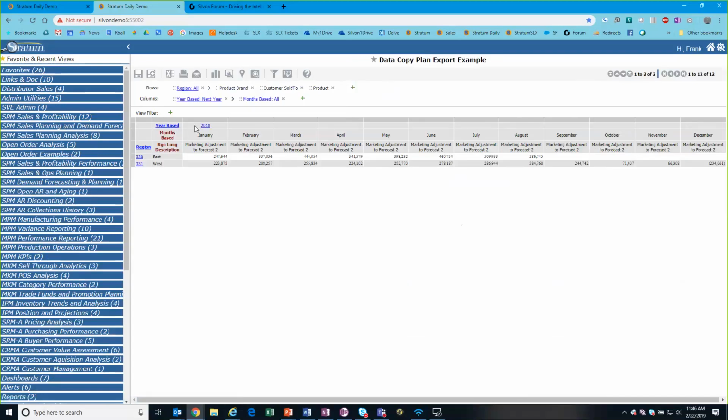So this is next year, 2018, and I've got my 12 months going across the top. So I want to do that. My export to Excel has 12 individual columns for me, one for each month. And before I export, I need to drill down to get all the detail.